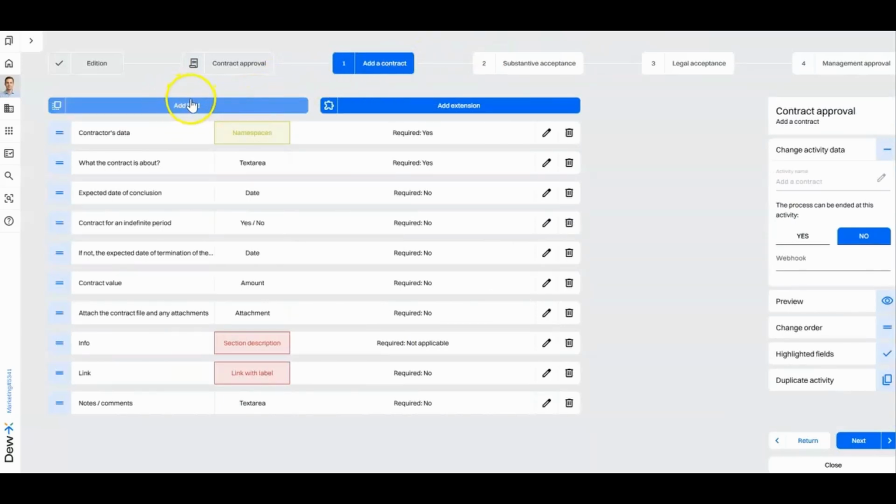You can add a simple field or an extension to the selected form. Below, you'll find a list of all fields and extensions added to the current activity. This is the order in which they appear on the form, and you can rearrange them by dragging items to the desired position. Each element can be edited or deleted at any time.